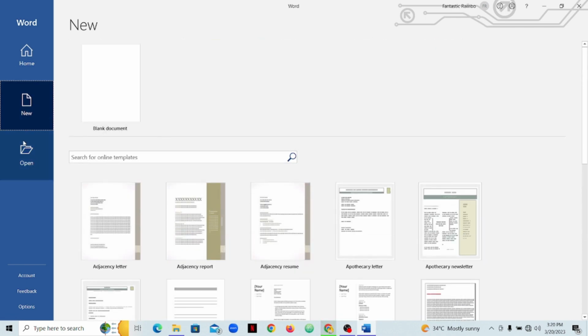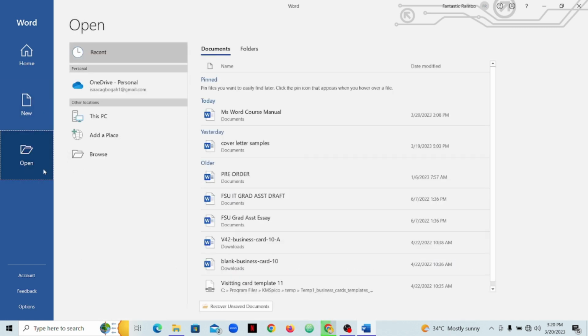And then we come to open. This is where you are going to find your recent files you've already saved, and you also can open your files using these locations. When you go to browse, you are going to find the place where you saved your document. I'll talk about this in other videos.